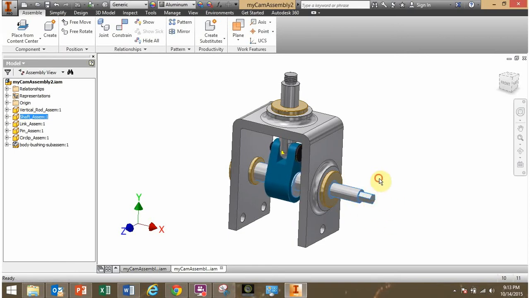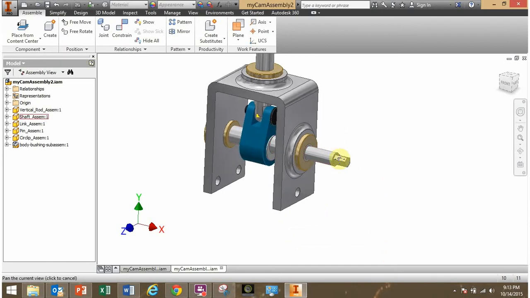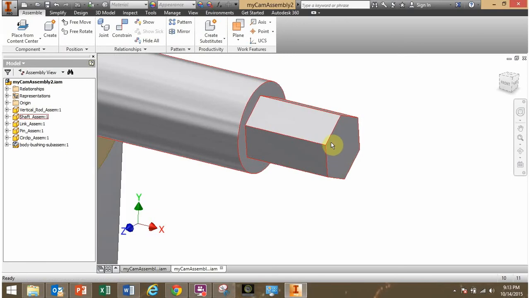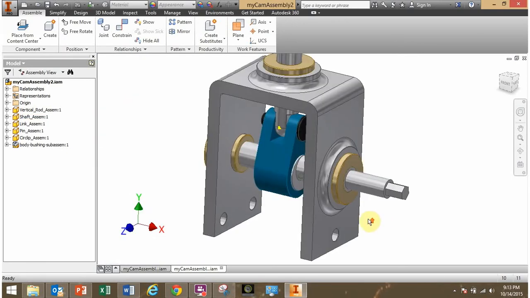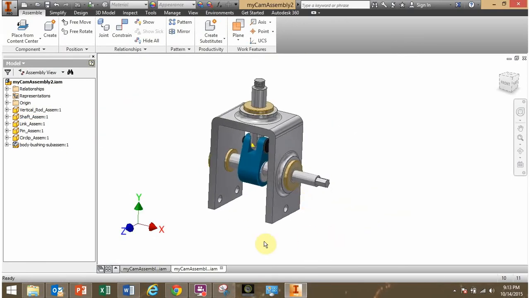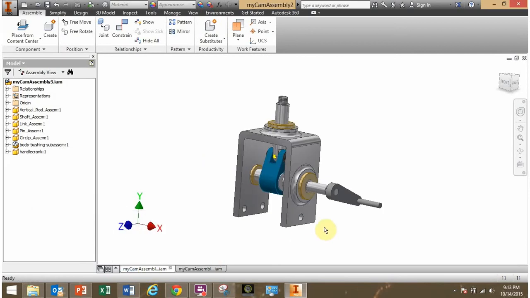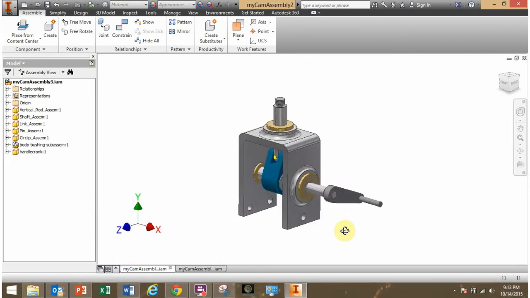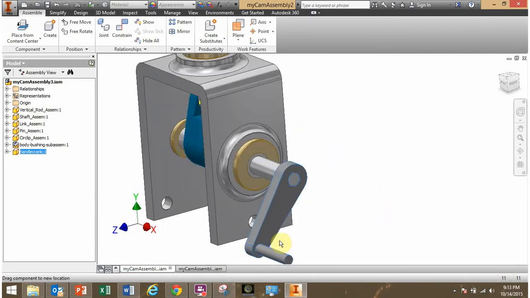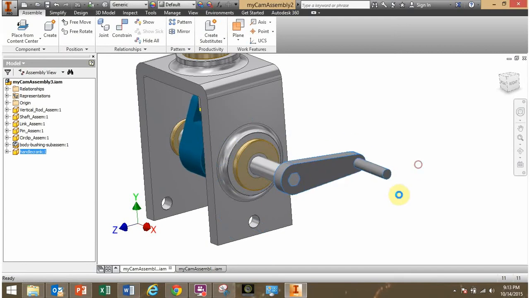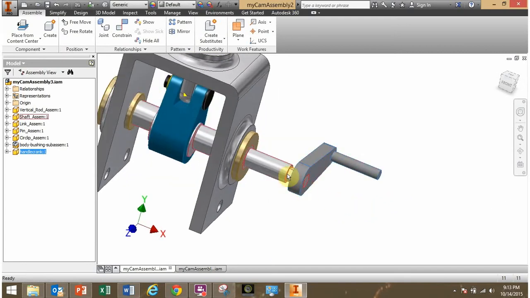Now, I want to create a handle that goes on the end of this hexagon head here. I'll show you the finished product. I want to create something like this, a handle that I can grab and rotate rather than having to grab this shaft itself.